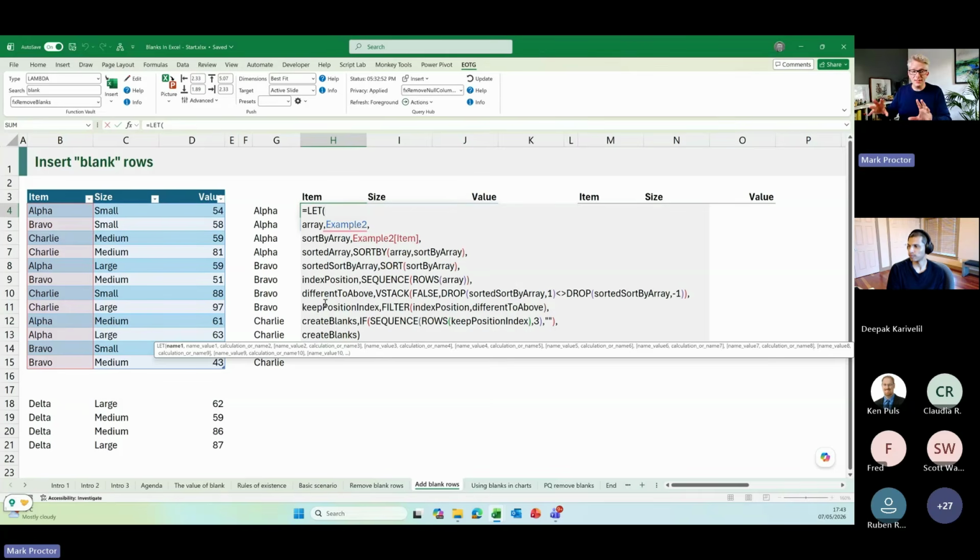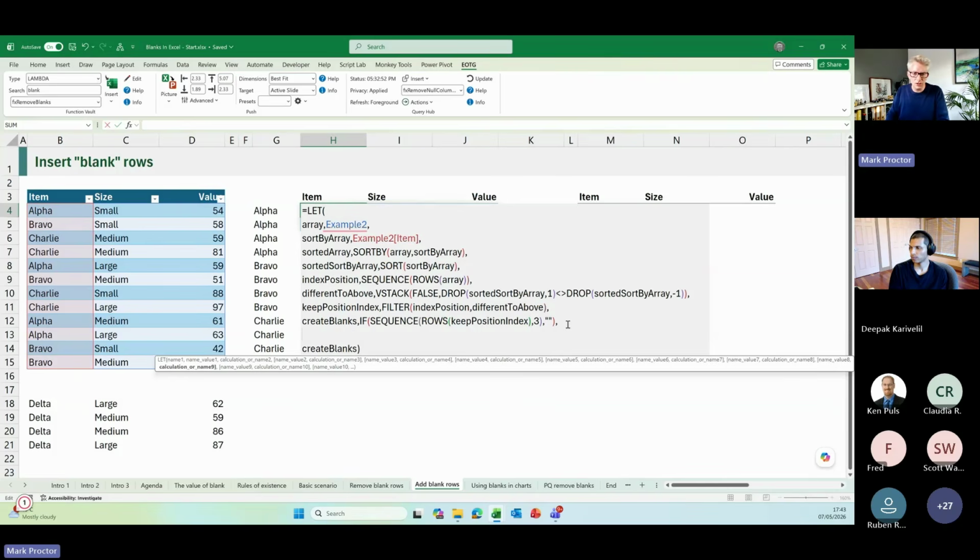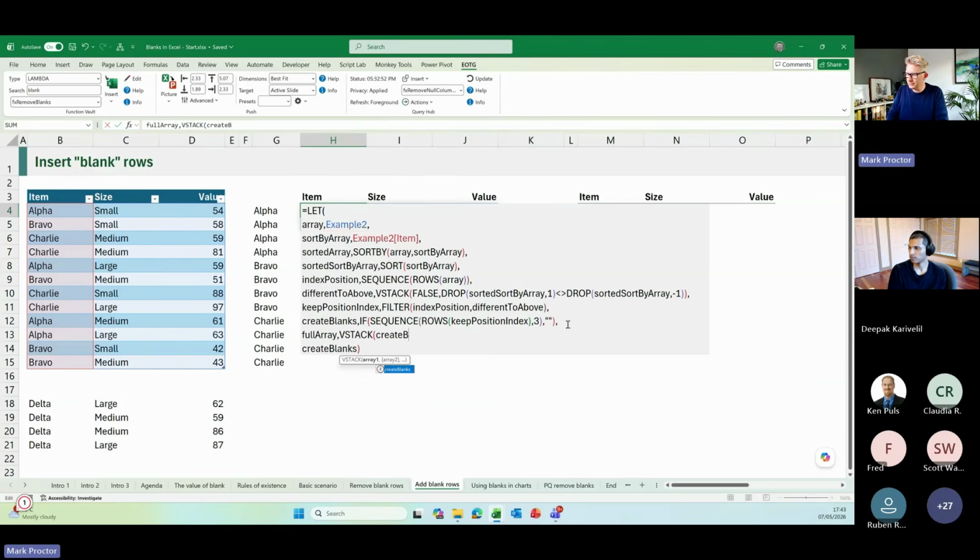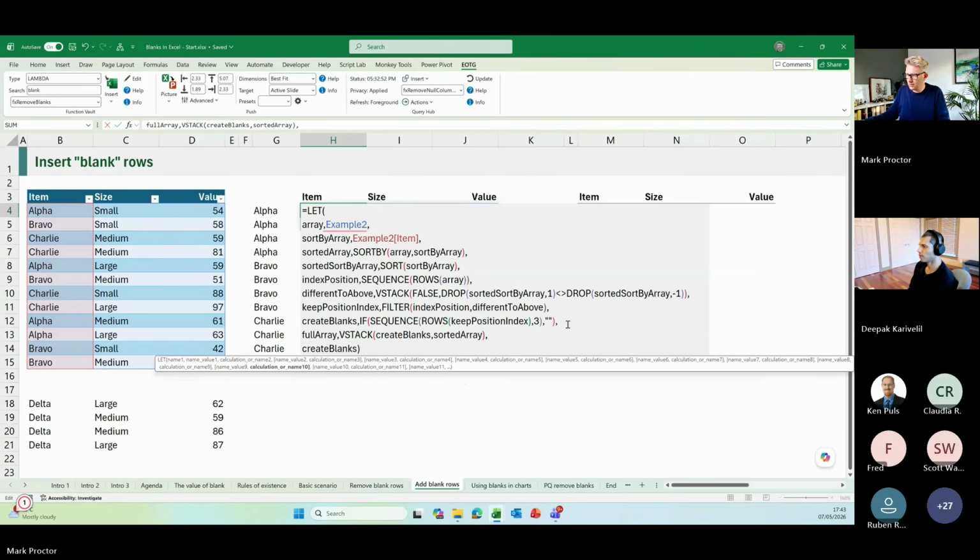We've now got all the pieces that we need. We now just have to stack these bits together. So we're going to call this full array. Our full array is going to be our VSTACK of create blanks and also our sorted array. Let's return that. Here is our full array.